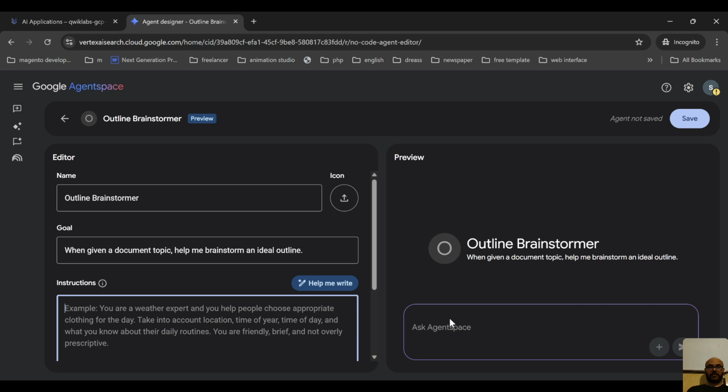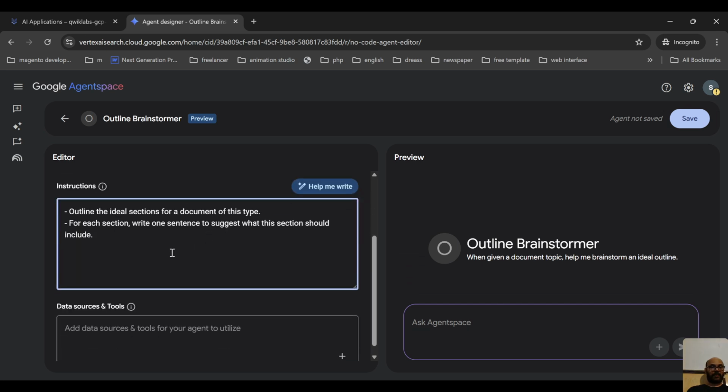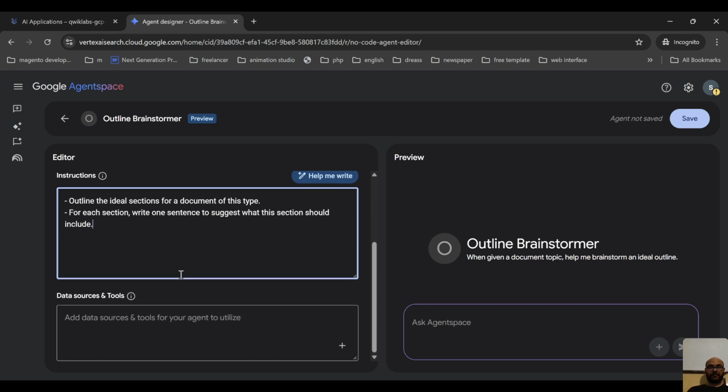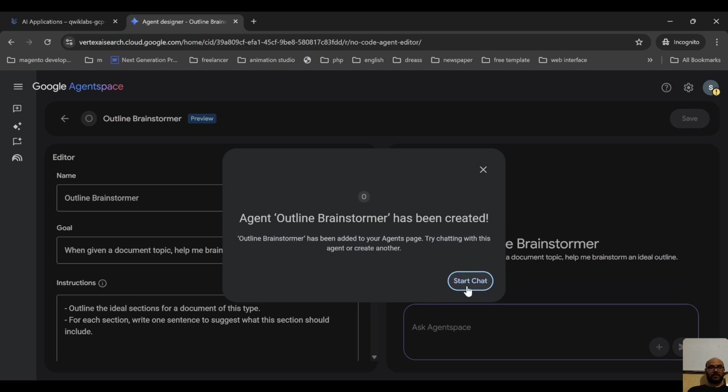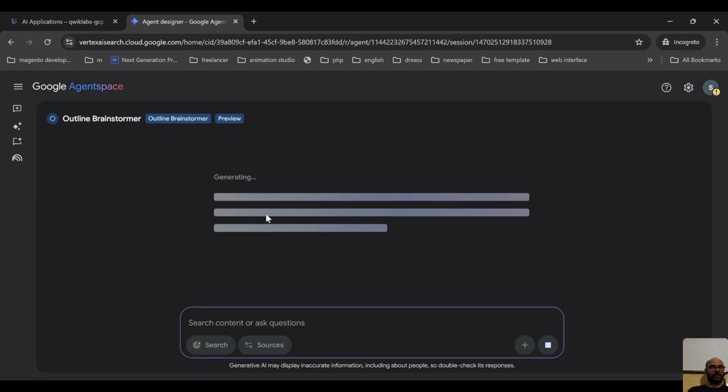Then you can give the instruction here. The instructions how to an ideal section of document of this type. For each section, write a sentence to suggest what the section should include. Okay, now you can save, and I saved my agent. Okay, structure. Now I'm going to start it.